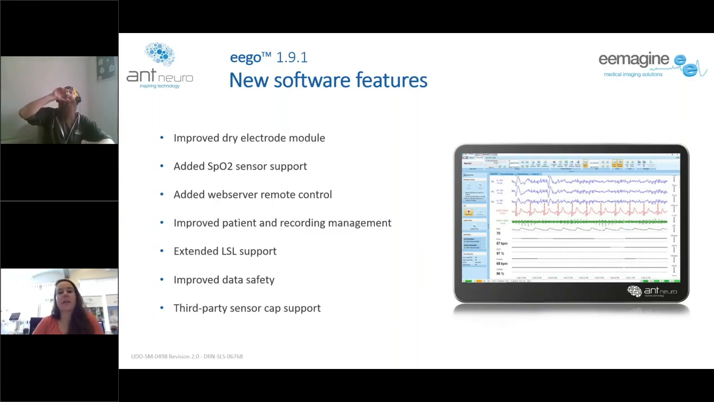Okay, hello everybody. I'm Antonia, the Senior Application Specialist for ANT Neuro. And as mentioned by Farnoosh, I will just quickly go over some highlighted new software features that we have implemented in our latest release. Mostly, I will focus on those that fit very nicely into Sam's presentation, that were either directly mentioned by him, or can be an extension to something that he has told you about.